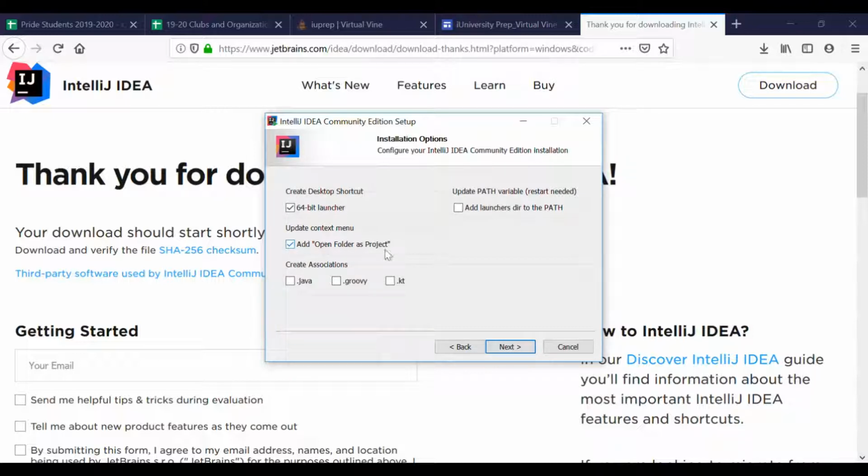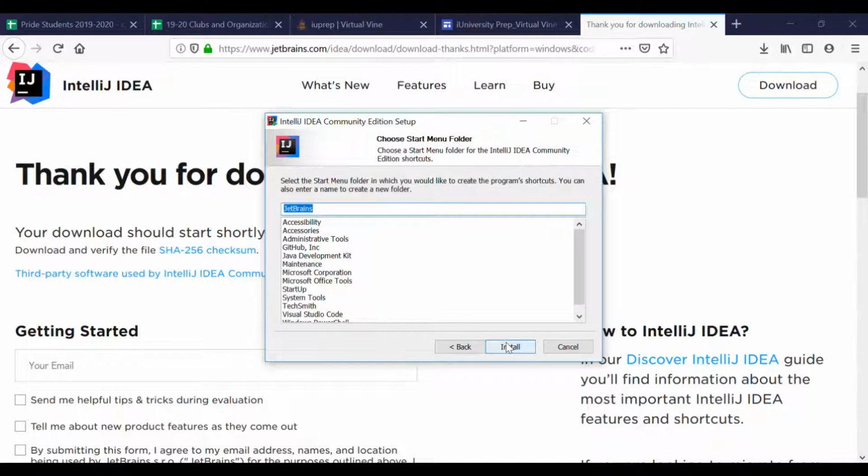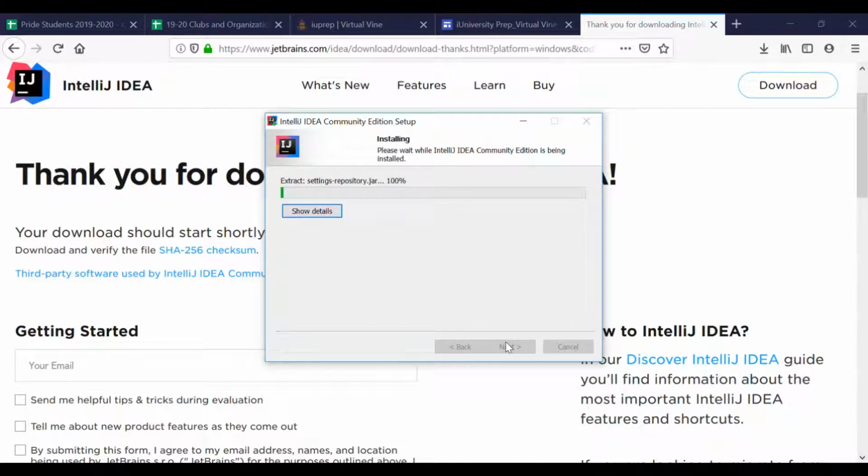I'm going to go ahead and update the context menu, and I want to create associations for Java, Groovy, and Kotlin. Now, we're not using Groovy or Kotlin inside this course. However, Kotlin is a great programming language, especially if you want to get into Android development. I'm going to go ahead and click on Add Launchers Directory to Path as well, because that is going to help us be able to run some programs a little bit more smoothly in the future. I'm going to go ahead and click the default location, default name, and install it.